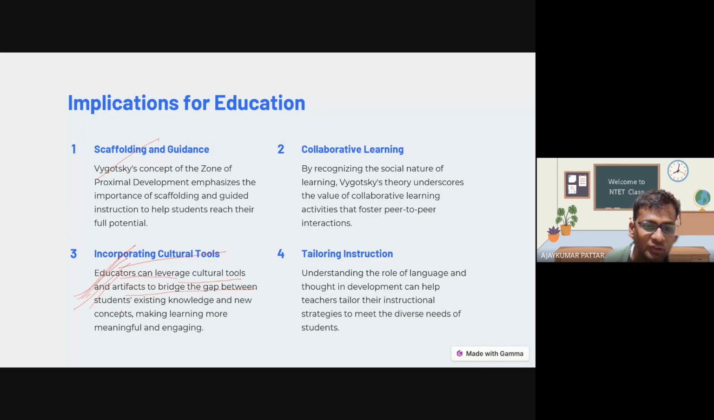Bridge the gap between students' existing knowledge and new concepts, making it meaningful and engaging. So cultural aspects are also helpful by considering the different types of cultural background in the students, learners. That will also be helpful for the effective learning process.